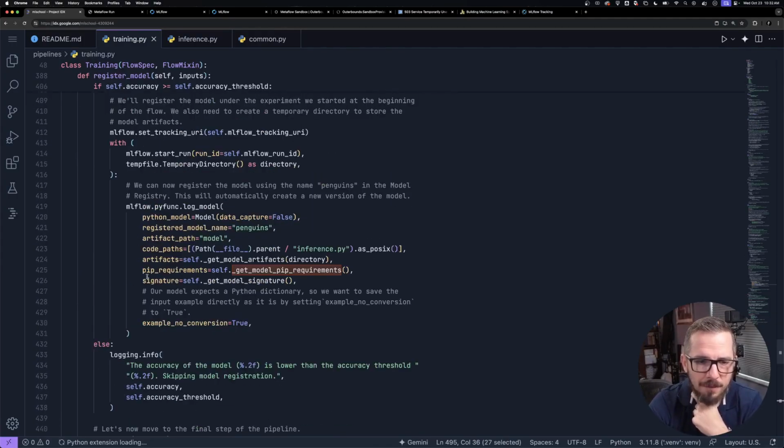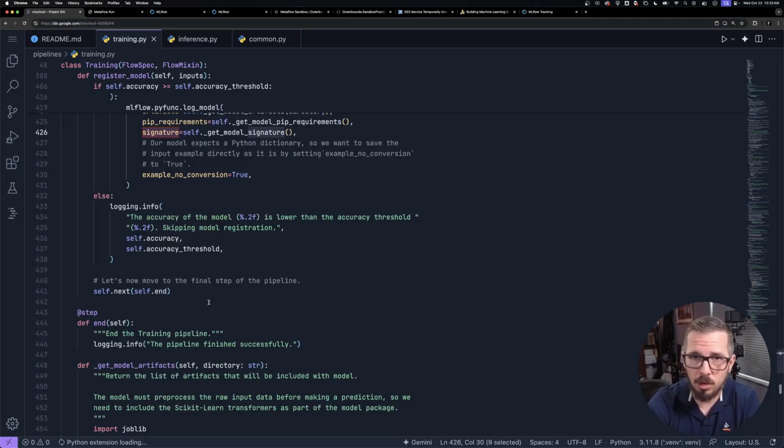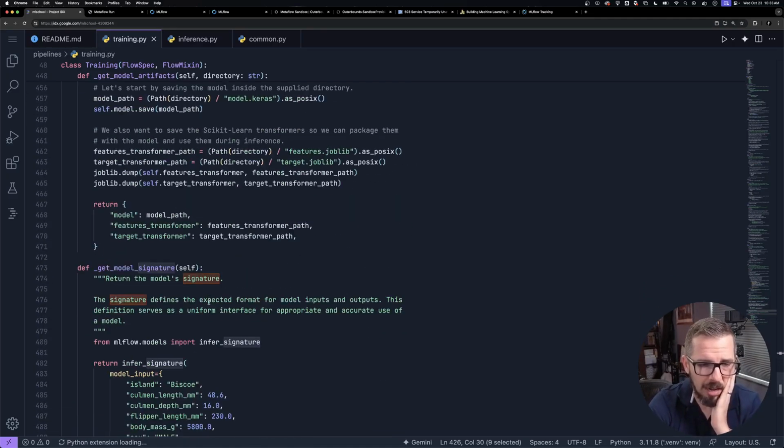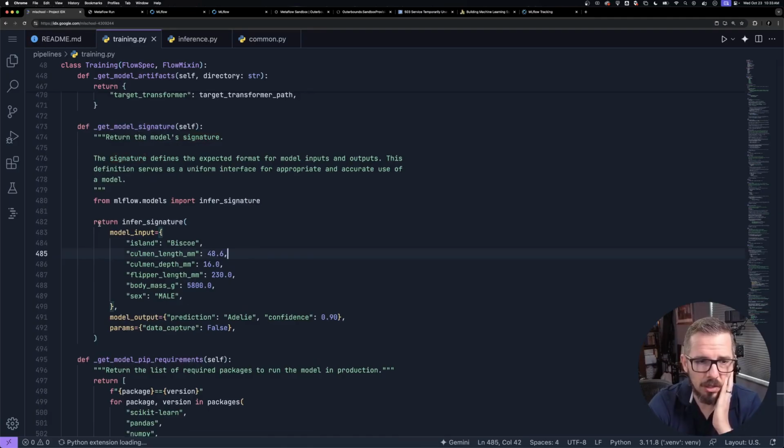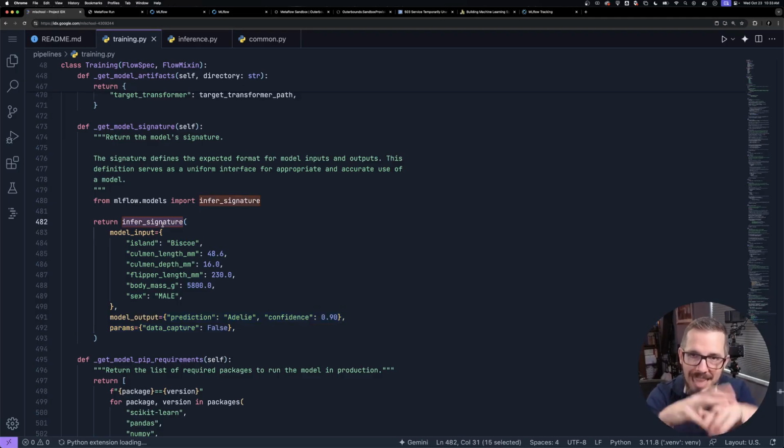Let me go back up. Finally, it's just the signature of the model, and the signature helps people that are going to be installing that model understand what that model is about and how it works. So I have a function for that, and that function is just calling the infer signature from MLflow, and I'm passing an example input. This will be an example JSON input to my model, okay? And I'm passing an example output. This is just an example, and I'm letting this infer signature come up with the actual signature, okay?